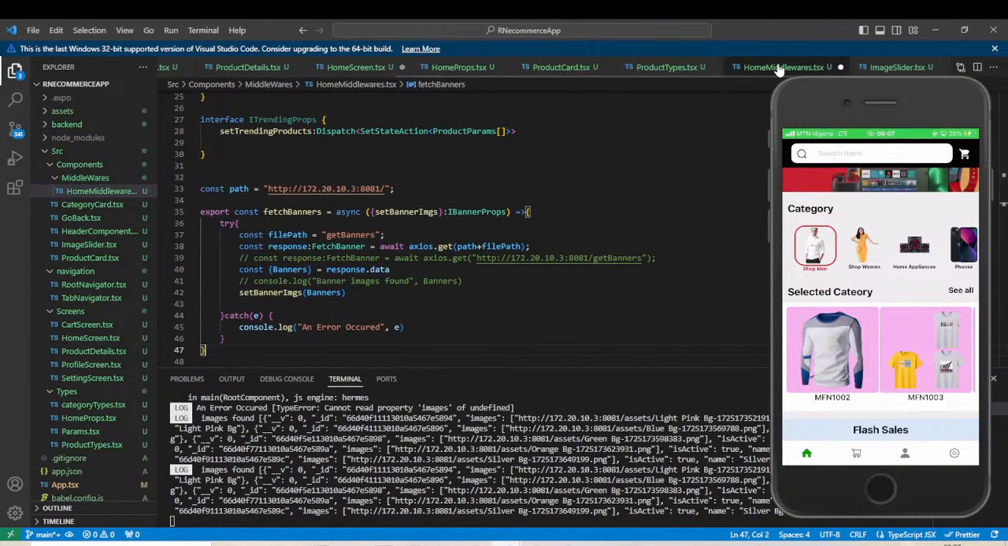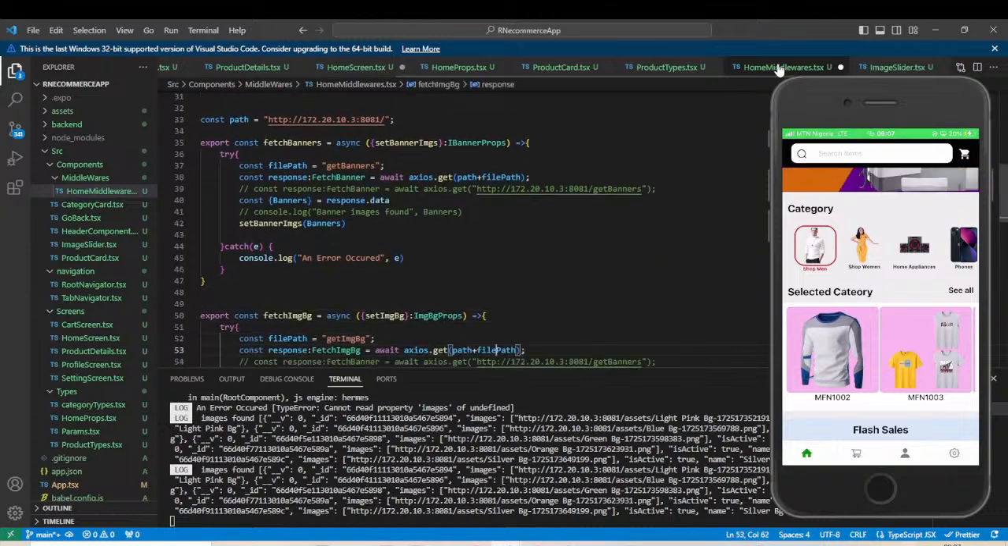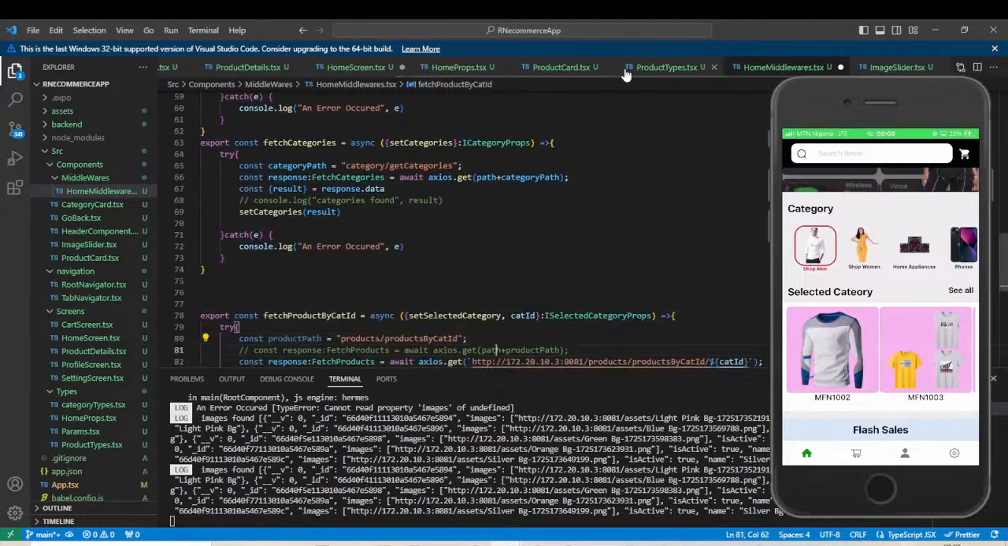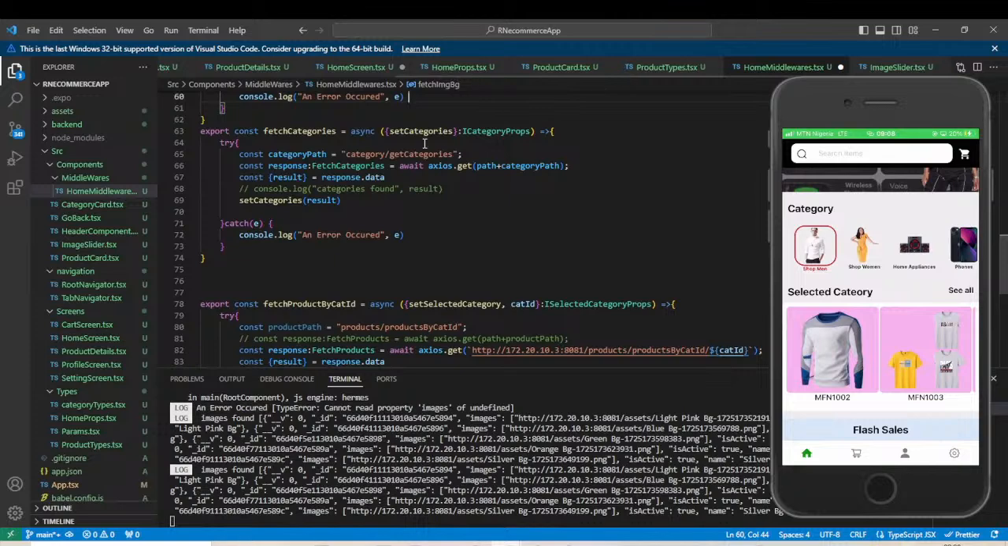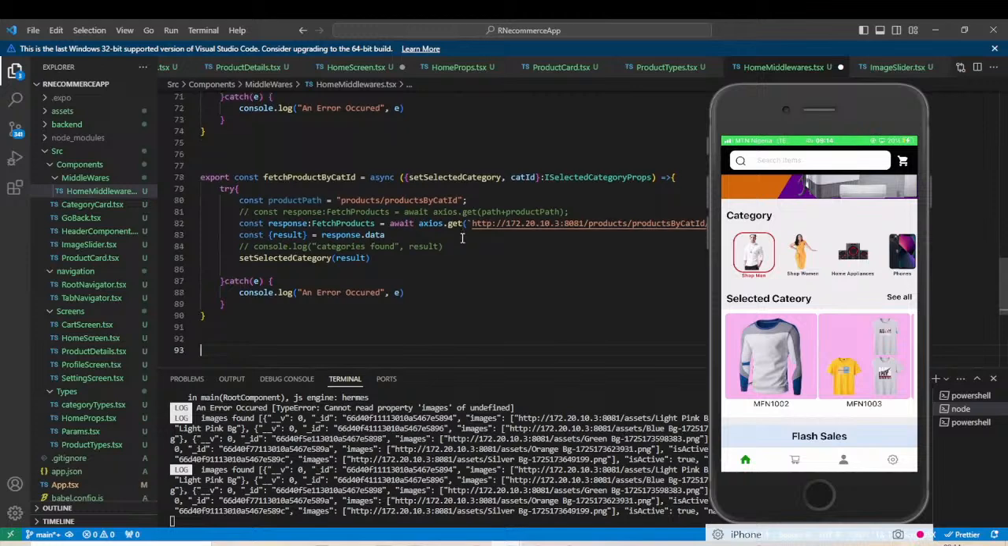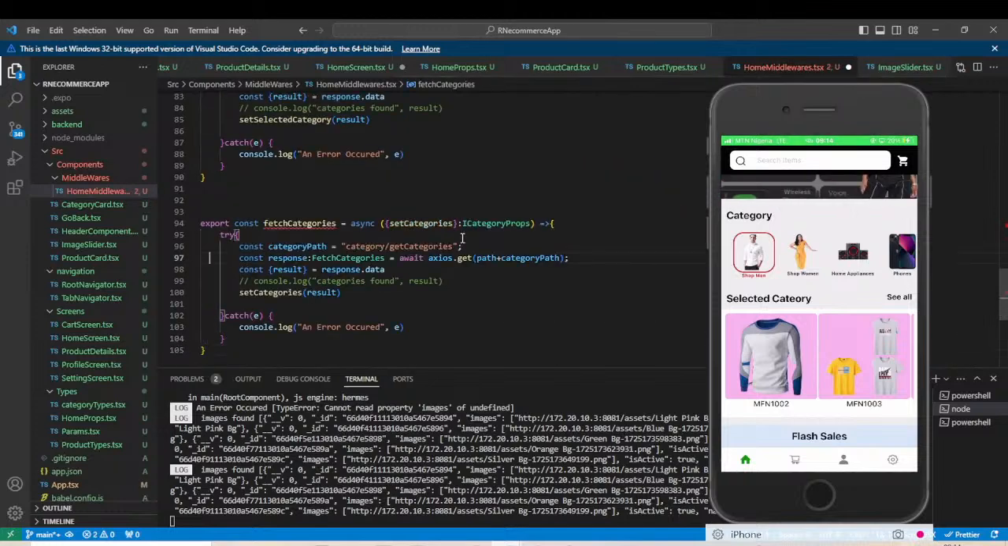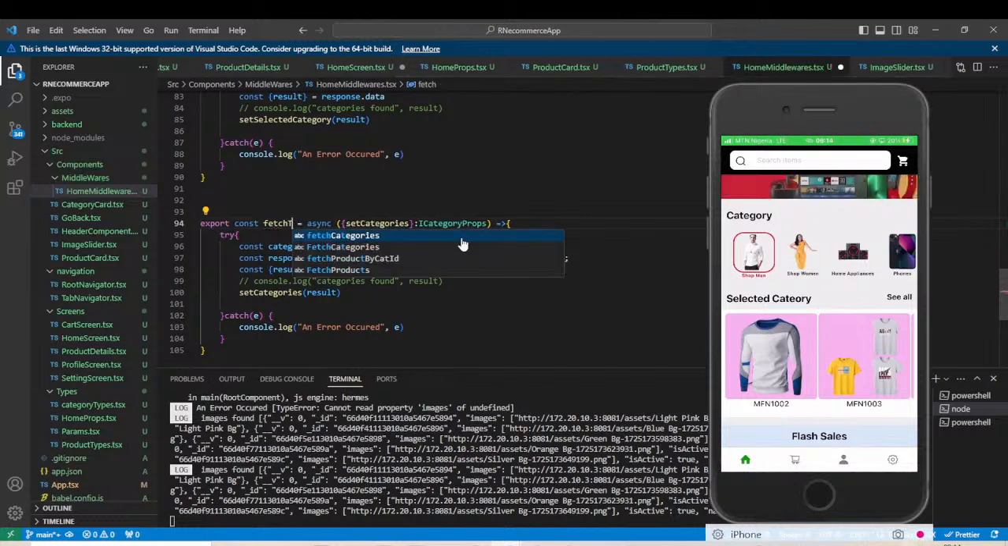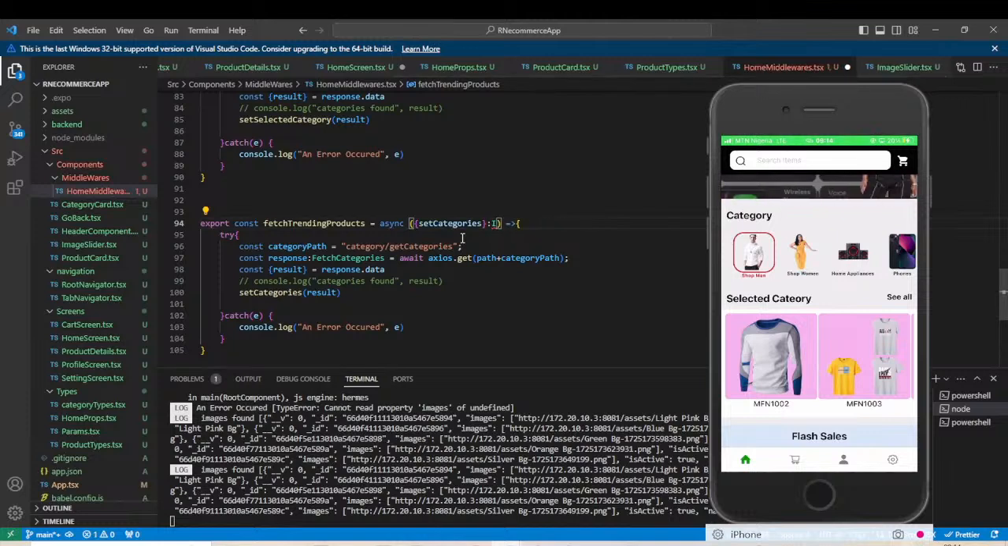So we'll come down, let's copy this. Okay, we can make use of the, but they're different. So let me use this. We'll copy this and come here and paste it. So we're going to call this fetch trending products. Fetch trending products is going to be equal to trending props, set trending product.